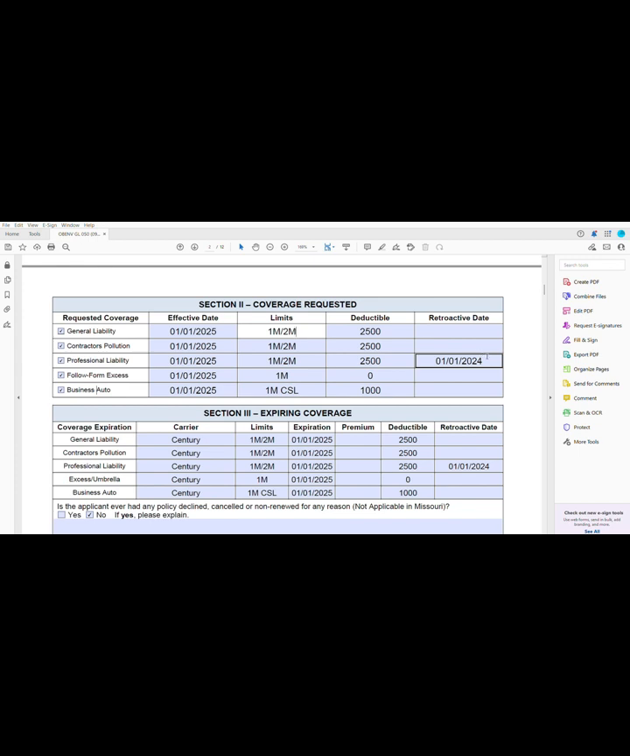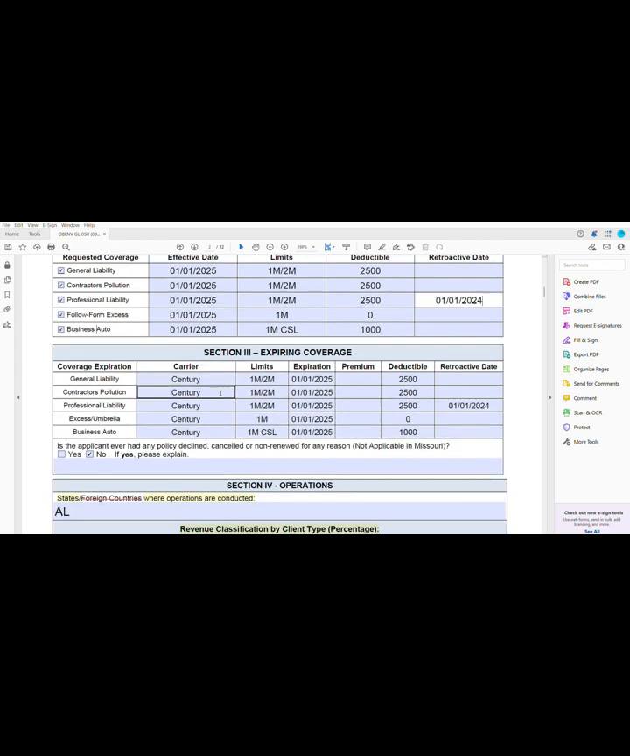So if you started a business in 2020 and you're renewing in 2025, your claims made coverage would go back to 2020. If you let that policy, that retro date, lapse, then your retro date resets. Let's just say 2024. So you lose 3 years of coverage. That's very important, that you want to hang on to the retroactive date for your claims made coverage. Here's your expiring coverages.